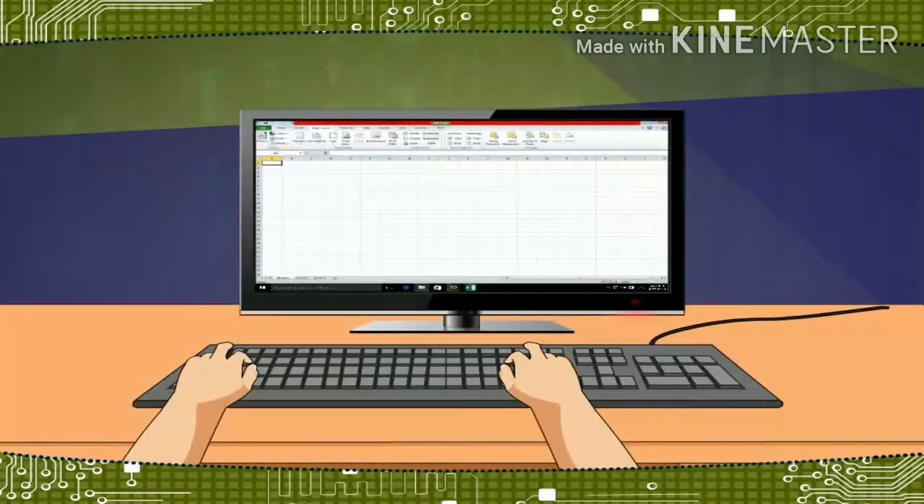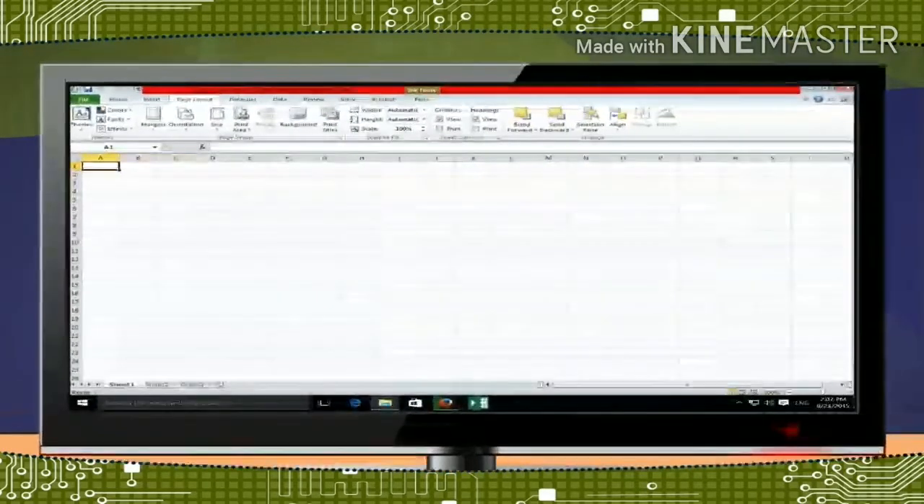Excel files are called workbooks. Each workbook holds one or more worksheets. When you open an Excel workbook, there are three worksheets by default. The default names on the worksheet tabs are Sheet 1, Sheet 2, and Sheet 3.